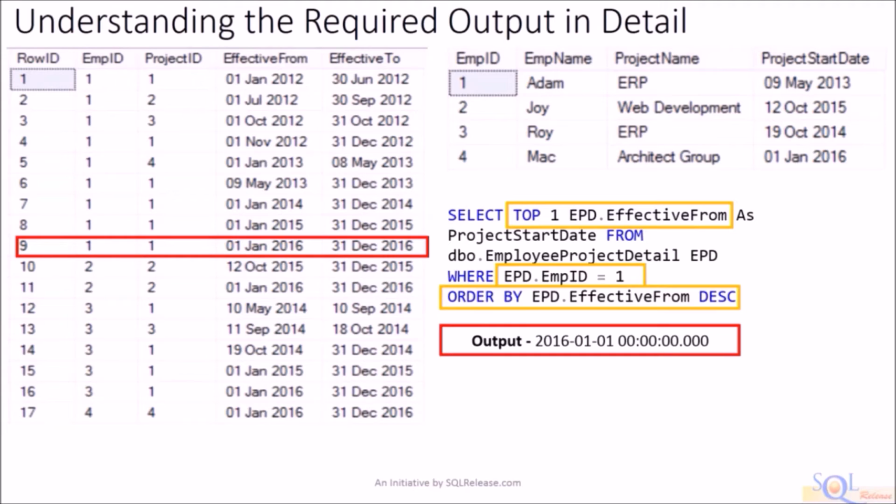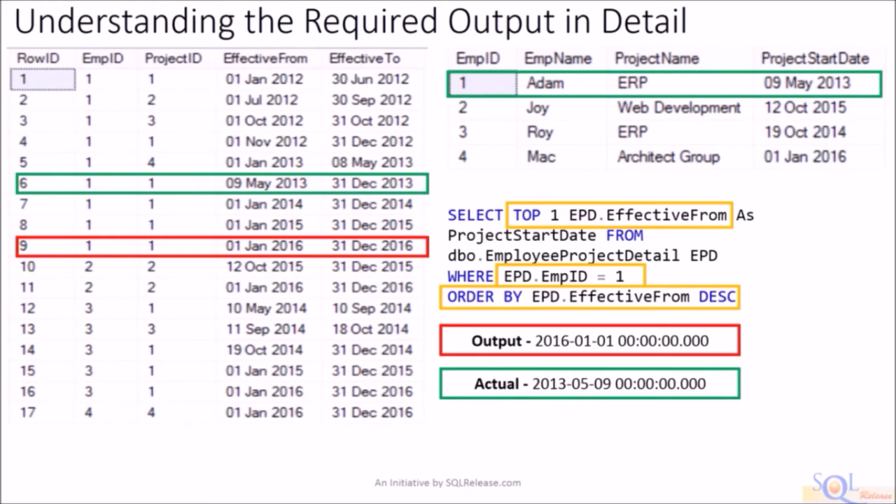This start date is a result of the project reassignment entry recorded at the beginning of year 2016, and the actual allocation date is this. So in this case, instead of extracting the last active row from the table, we would need to track back to the actual allocation row instead of extracting the reassignment row.